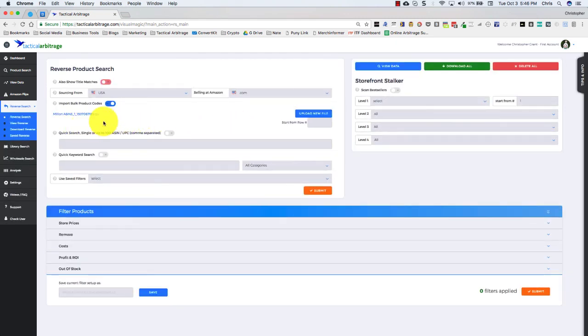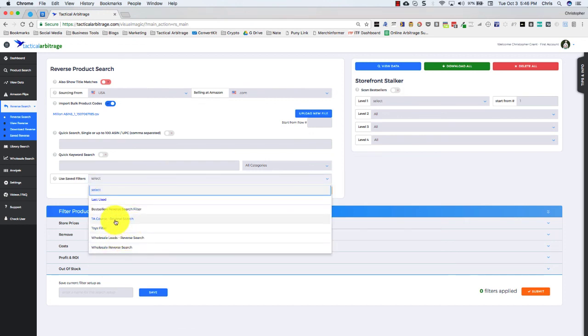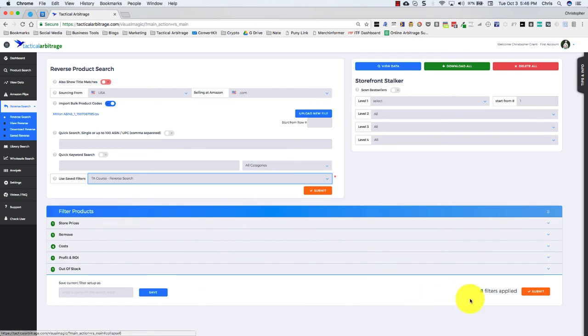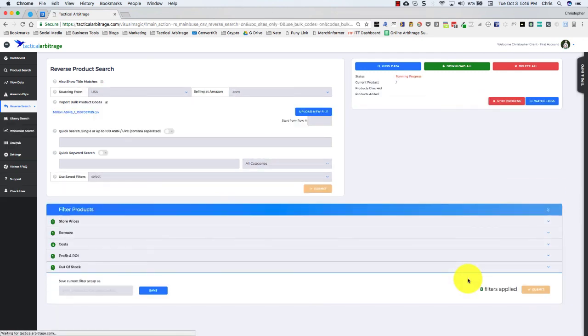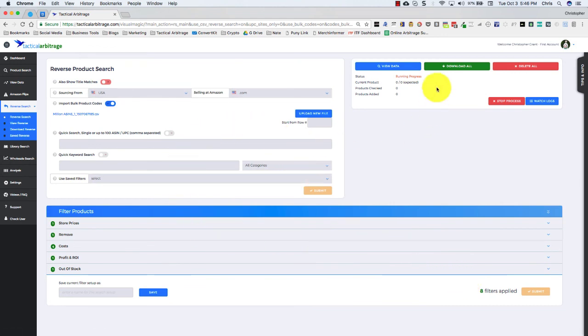and once it's uploaded, we're ready to either fill in our filters, or I'm just going to use my TA course reverse search filter, and we click on Submit. Once we hit Submit, we're going to be able to see that it has a running progress over here. The Tactical Arbitrage servers are going through everything, and this will take just a moment. It will get rolling through everything, and we'll start seeing products. It'll tell you how many are there that it's going to look through, how many it's checked, how many have been added, and if we wait for a few minutes, we should see some products beginning to be added.